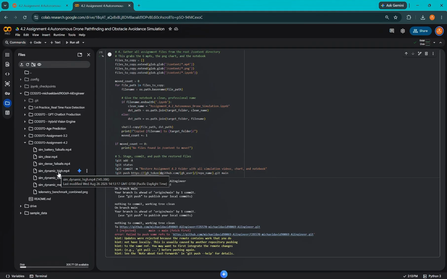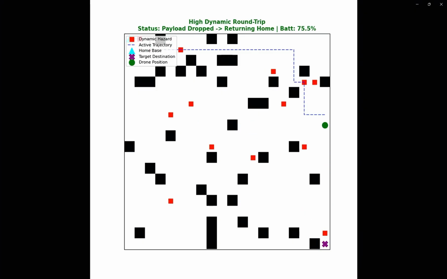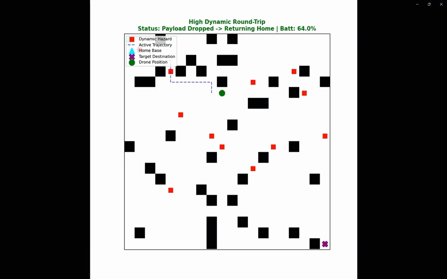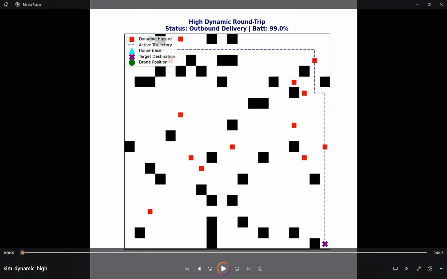Scenario 4 puts our sense and avoid logic under heavy stress with 15 dynamic hazards executing random walk movement. The drone actively recalculates its path 6 separate times mid-flight, navigating around dynamic collisions and completing the delivery cycle in 88 steps with 54% battery remaining.